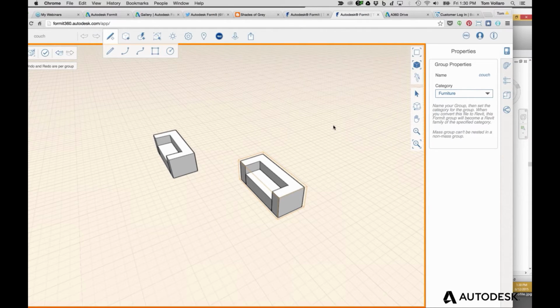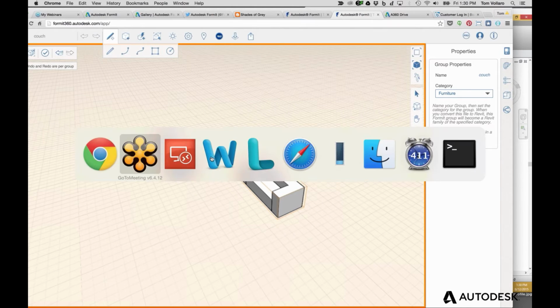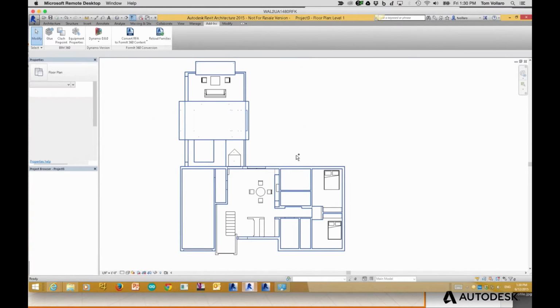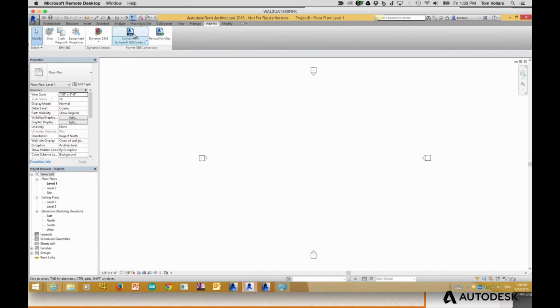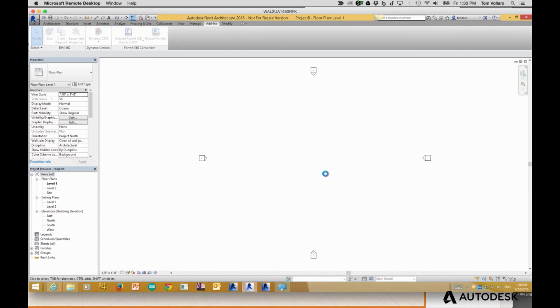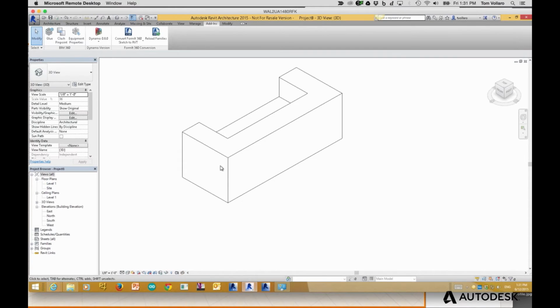So I'm going to keep it furniture, and this gives me an opportunity to do the BAM thing here. Hold on. All right, I'll actually show it. So I'm going to say convert FormIt 360 sketch to Revit. Pre-downloaded it. And then bam, couch. Nice.